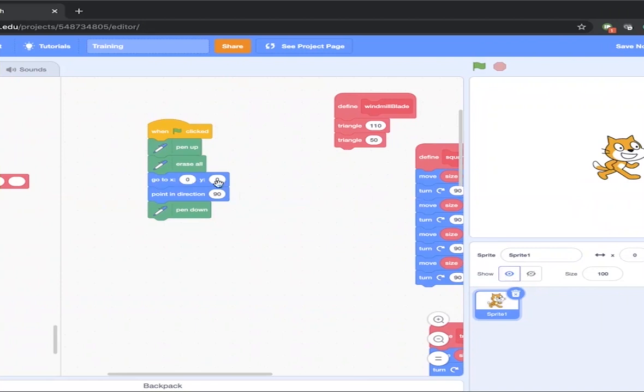Let's say this is the center. 0, 0 is the center. All right. Let us try doing something first. Let me keep the pen up for now.